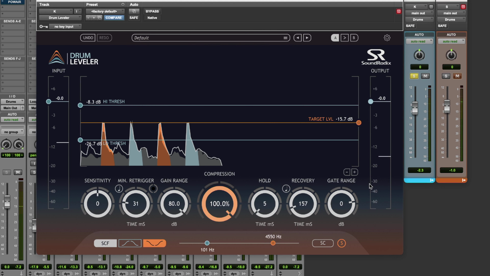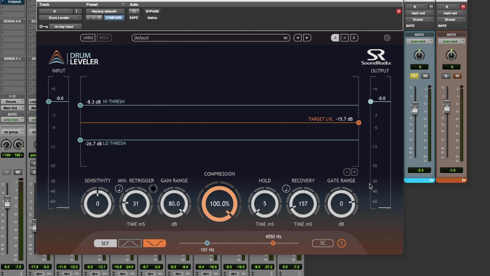Not too much, but I can use the sidechain filters to refine what Drum Leveler is reacting to, and I can drop it into a listen mode as well. And for my kick, I'm using the band stop mode, so Drum Leveler is listening to the impact of the beater and the thump of the shell and ignoring everything else in between.